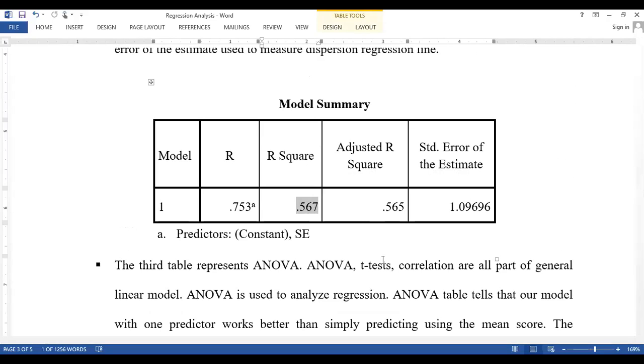That is basically 56.7% of the variance in the dependent variable, that is project success, was predicted with the help of the independent variable, that is stakeholder engagement. So which shows that there is a moderately strong correlation between independent variable and dependent variable. So here we can say that with the help of the enter method, we have established a regression analysis between independent variable and dependent variable.